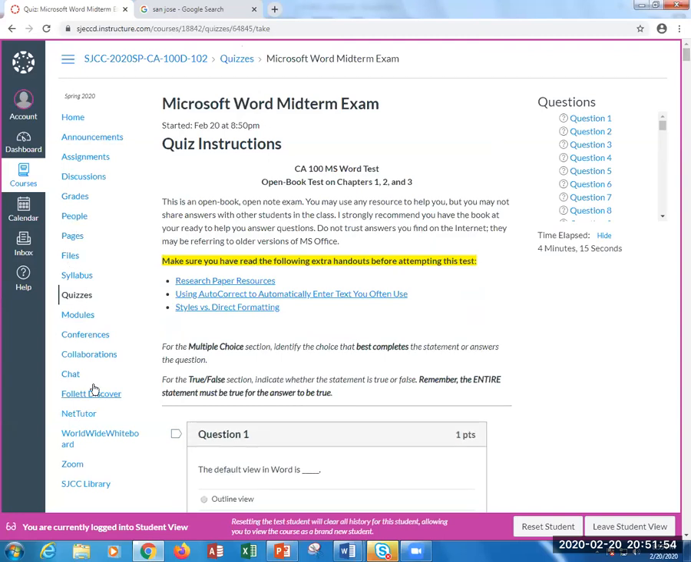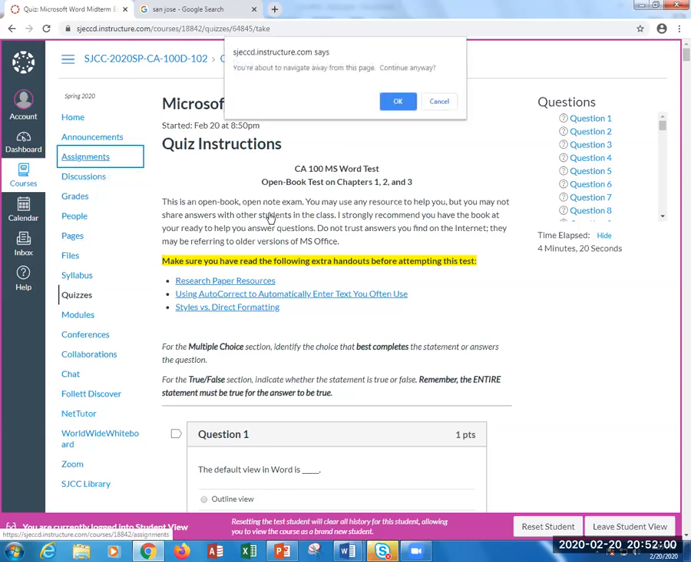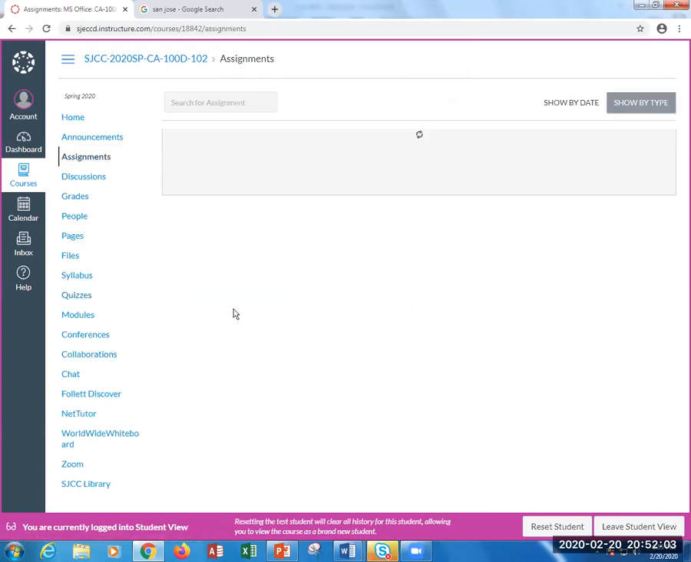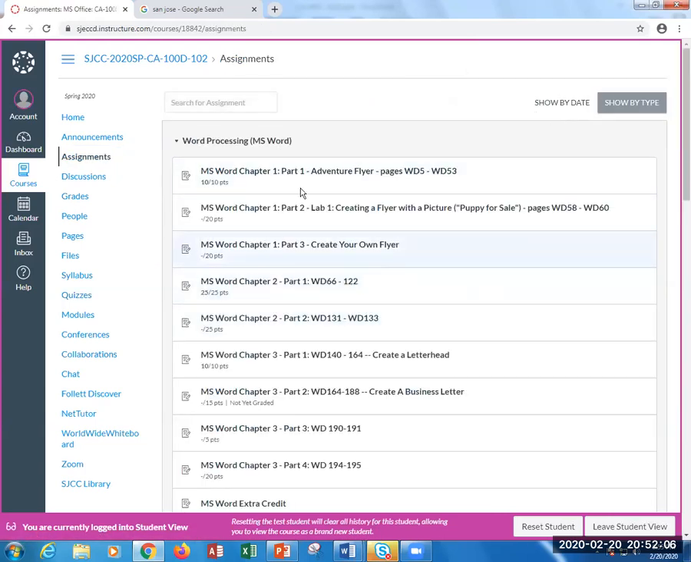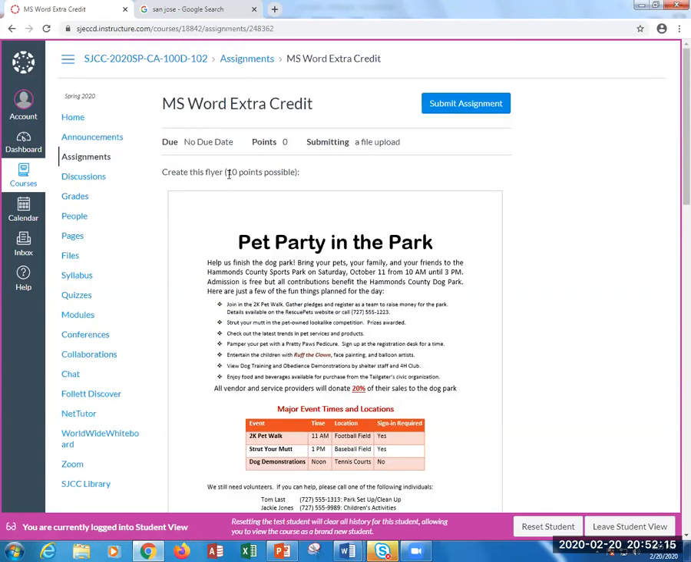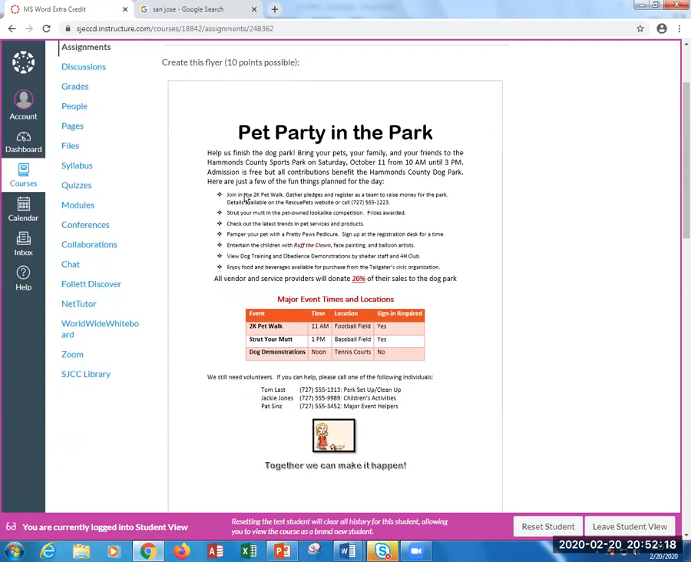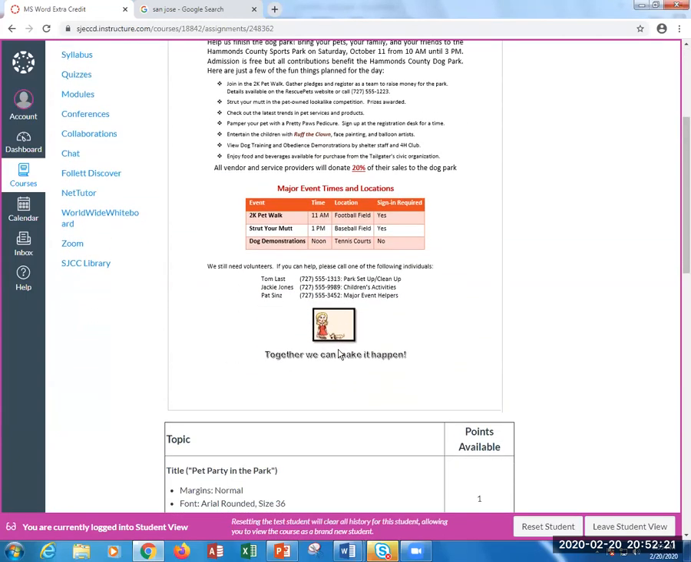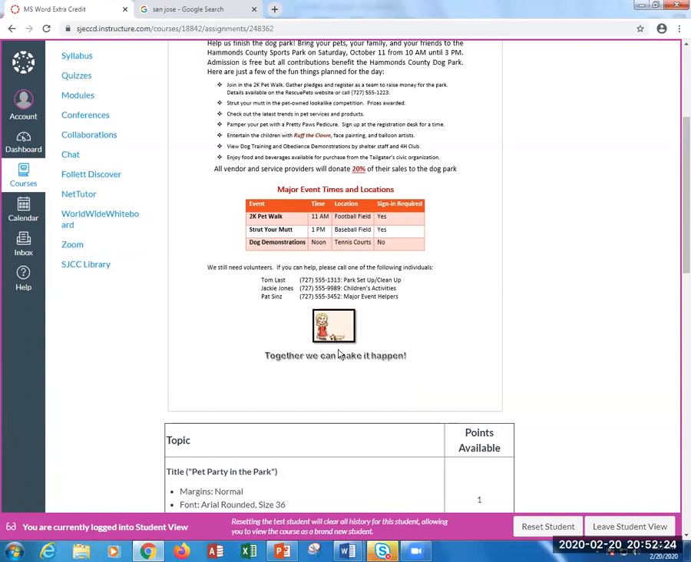All right. The other thing is that in our assignments area, I also have posted our Microsoft Word extra credit assignment. So if you click onto the extra credit assignment and you want to get 10 extra bonus points, then you can create the pet party in the park. Now, unlike a regular assignment, you can't turn it in and then get a regrade on it. No resubmits on extra credit or on exams.